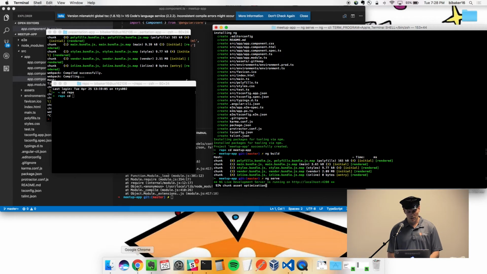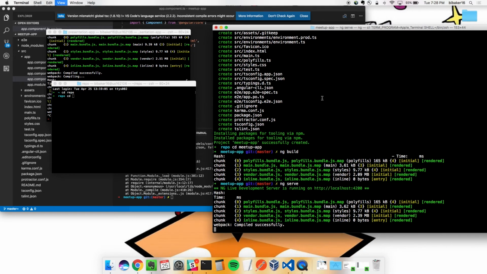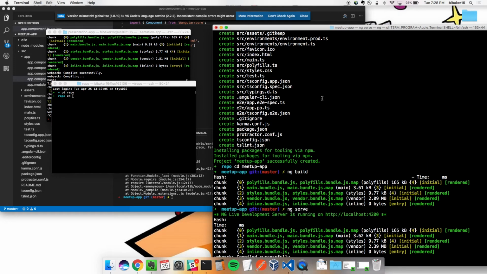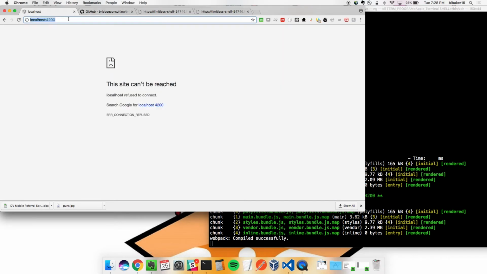So we're going to build this here. Can you make those a little bigger? Yeah. A little better for you guys? All right, so Webpack compiled successfully, and you can see here that we have a bare bones Angular 4 application.